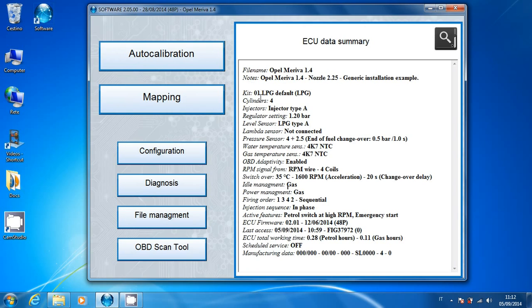As you see here, file name, notes, kit, cylinder, injectors, and so on. This tool is very useful to take a glance about which strategies are enabled in the ECU, or even for keeping track of the installation data.